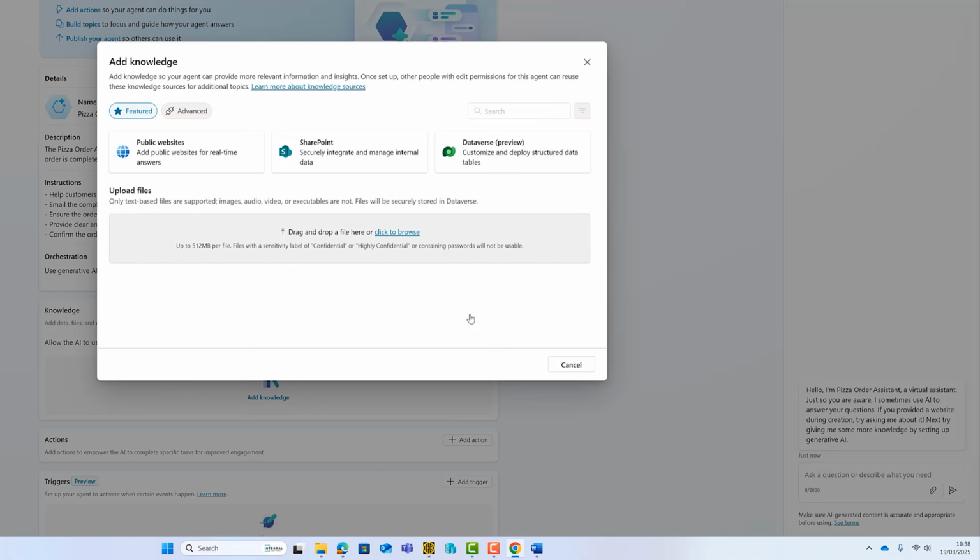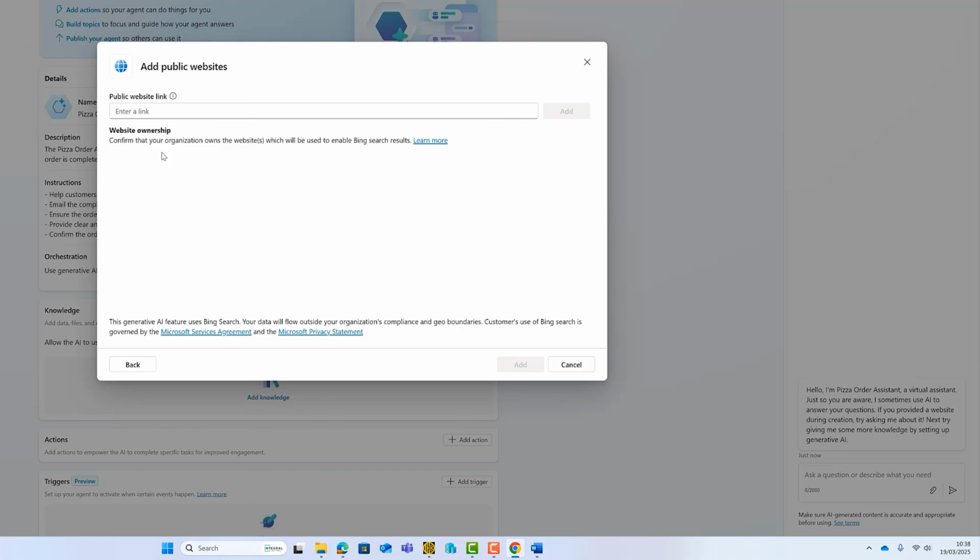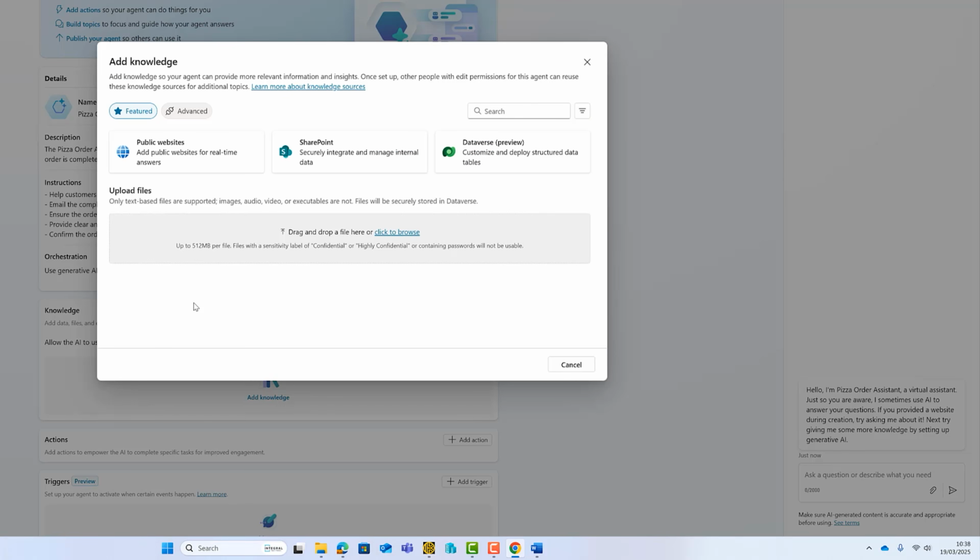So I can add knowledge. And as you can see here, I can point it at a public website. So pretend my pizza shop has got a website and it's got lots of different information on that website about deliveries, the types of pizza we do, our address, our telephone number, lots of information. What I can do is simply put the public link of the website. And then when this Copilot agent is answering queries, it will look at that website as a data source.